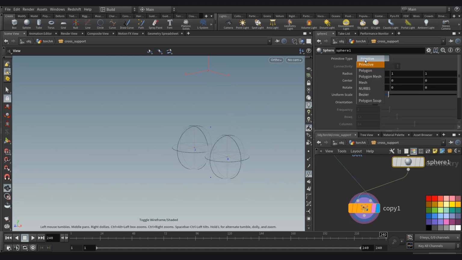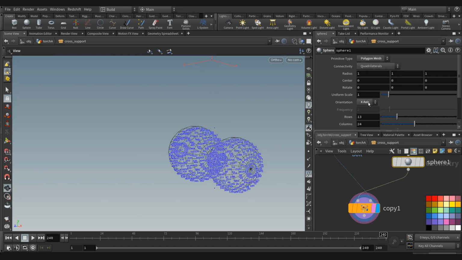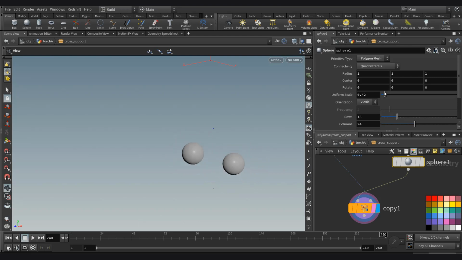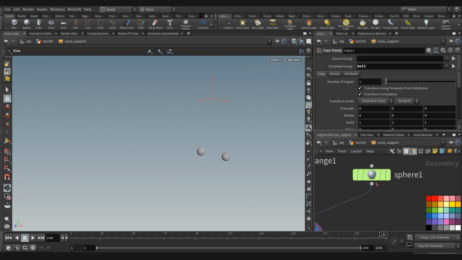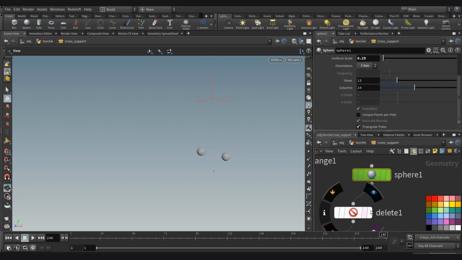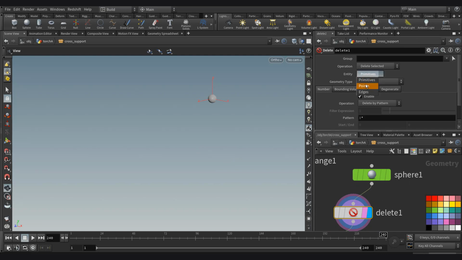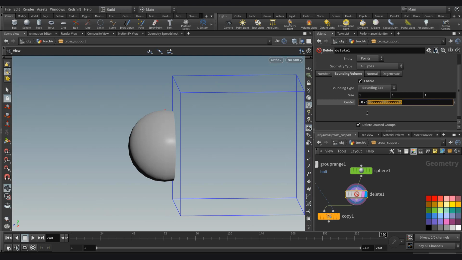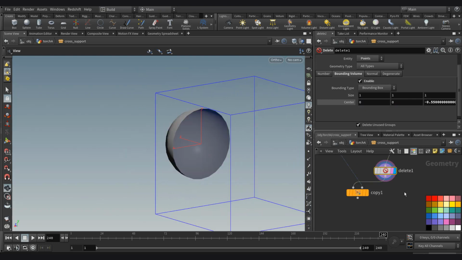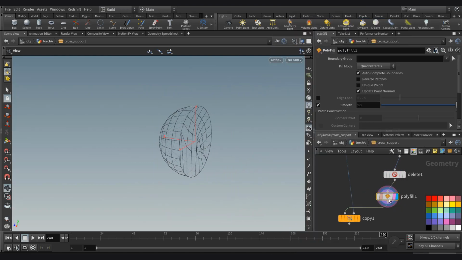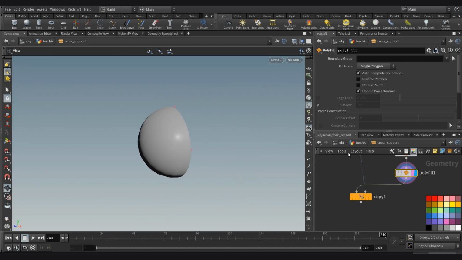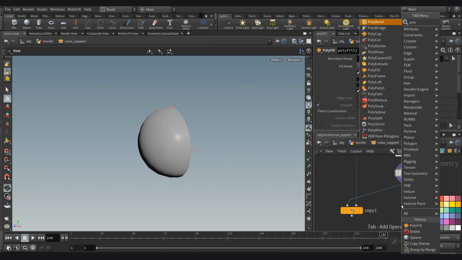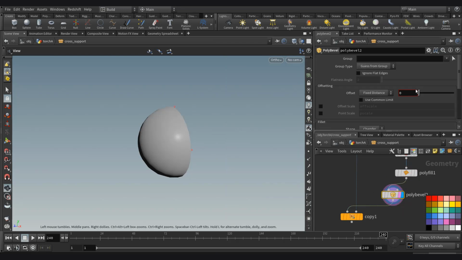Just gonna change the type to polygon mesh and orientation to z-axis. Decrease the scale a little bit, and I guess we could delete the unnecessary faces, so let's just use a delete node, entity to point, and use a bounding volume that we're gonna move to split the sphere in half. Can do a polyfill to add the cap, just a single polygon, and add a poly bevel just to give a more round edge.